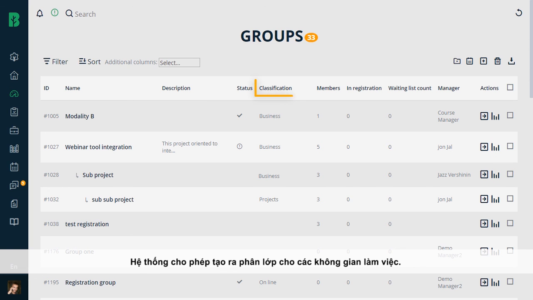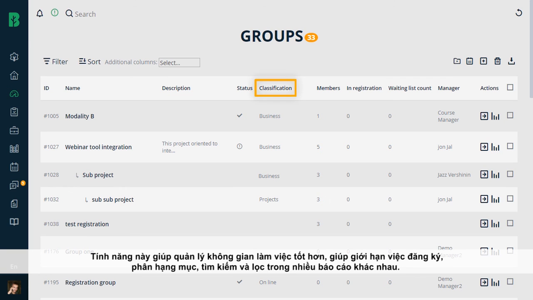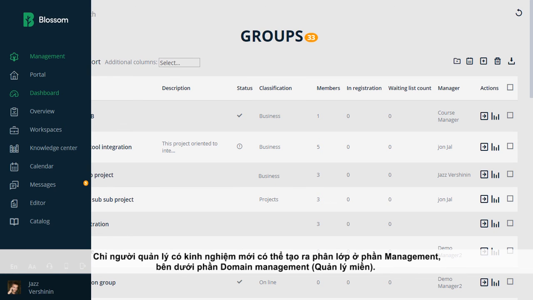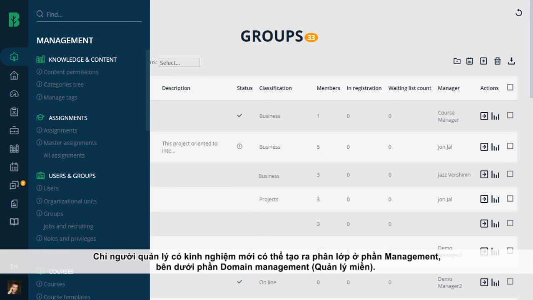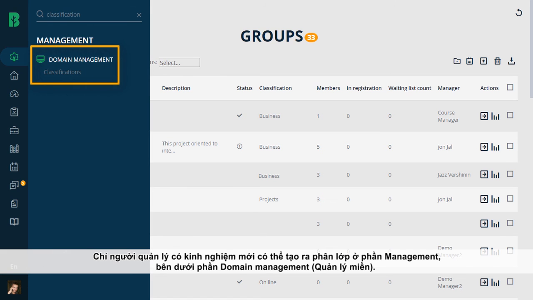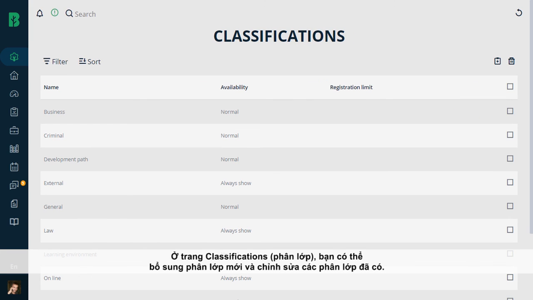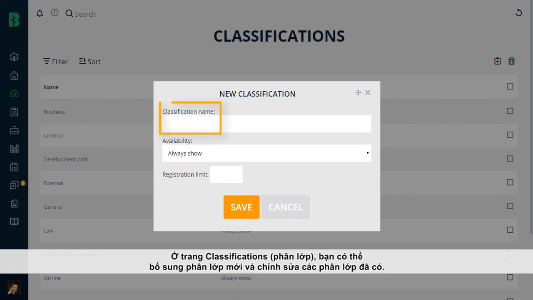The system allows to create classifications for workspaces. It may be useful for better workspaces management, registration limits, categorization, searching, and filtering in various reports. The classification can be created only by a Power Manager in the Management area under Domain Management. On the Classifications page, you can add a new classification, and edit the existing ones.